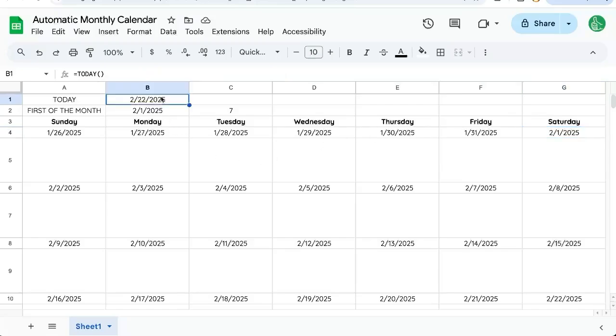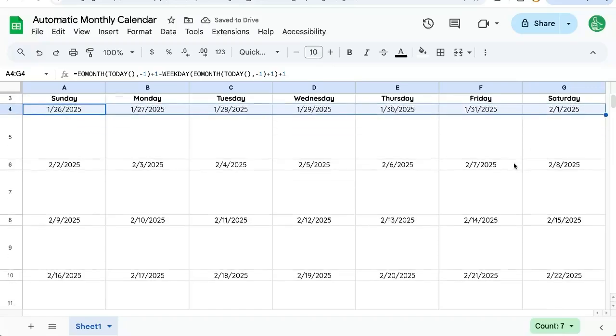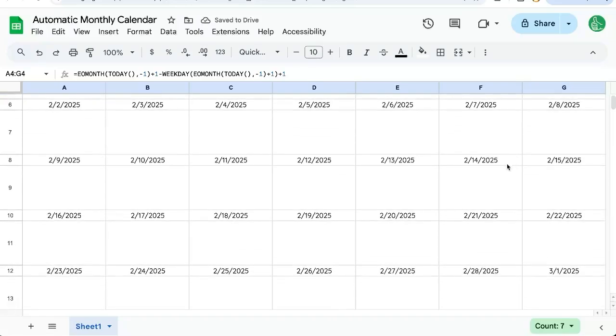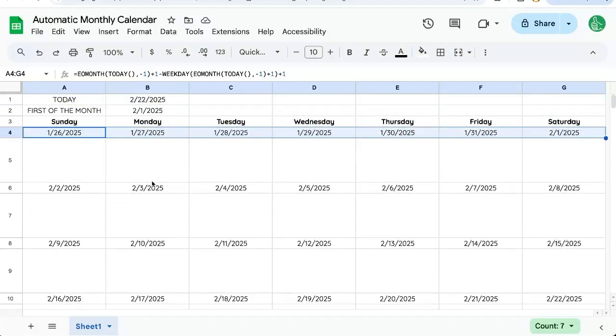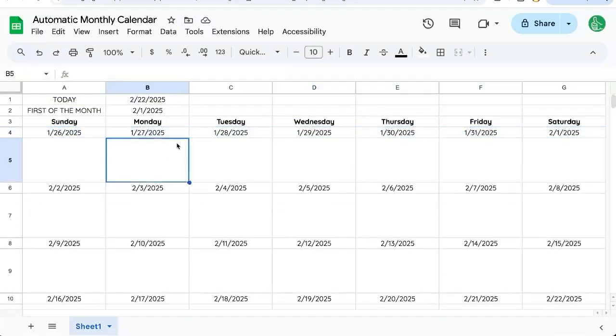So today's the 22nd of February as I'm making this. The first day of the month is automatically February 1st. We're using WEEKDAY, EOMONTH formula, and we're figuring out all of the days of the month. And this is going to be automatic. This is going to be really cool. Automatic monthly calendar inside of Google Sheets.